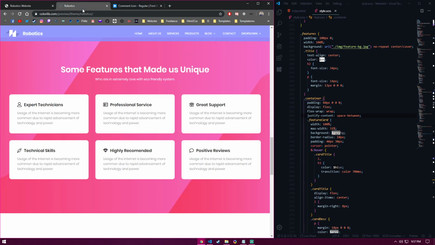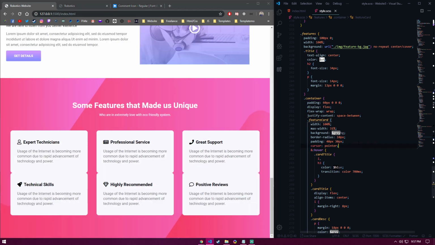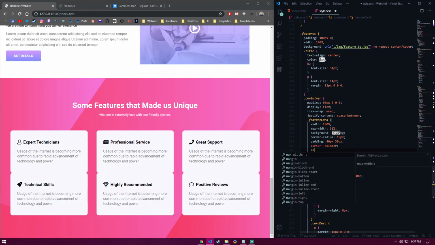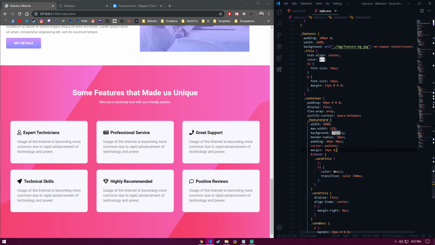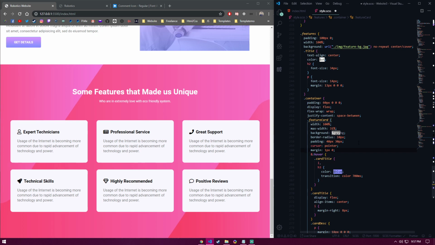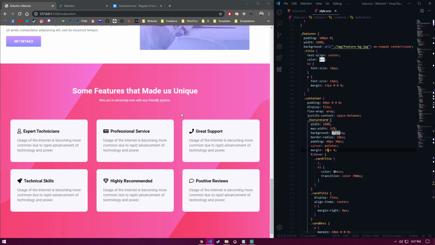And there's actually one more thing left. We need a bit of margin, like I don't know, 14 pixels for the top and bottom. Maybe a bit more. 16 pixels, and as you can see, there are our cards. So that section is done.